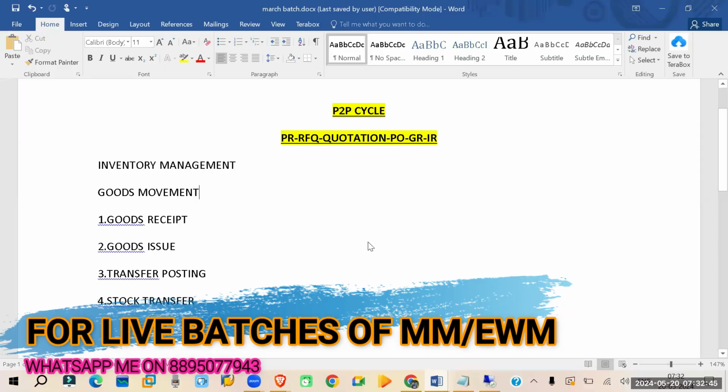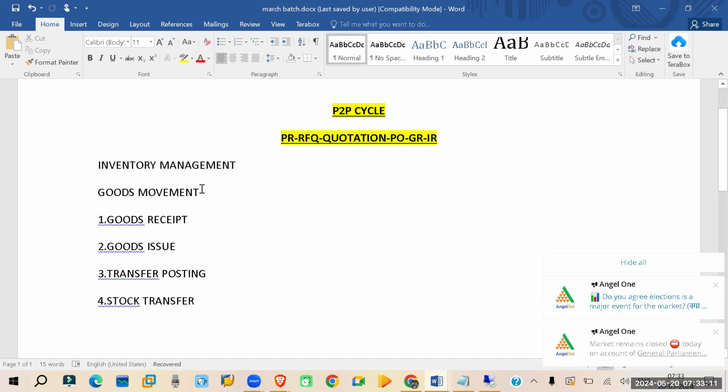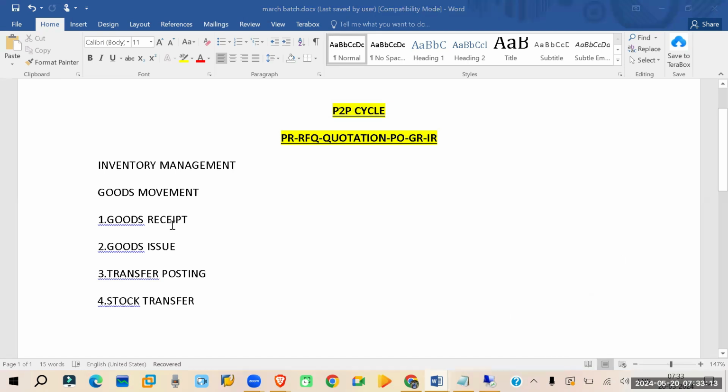Okay, so in the last class, we were looking into inventory management, the concept of inventory management: how we can do the goods receipt, and how we can manage goods on the storage location level or inventory level. Now let's understand what goods movement processes there are.